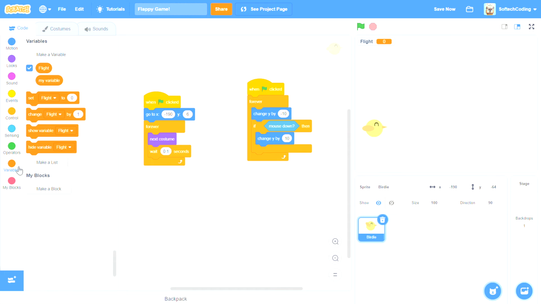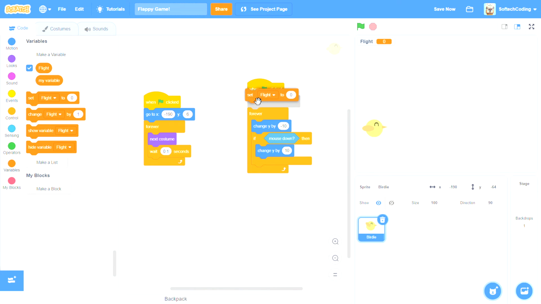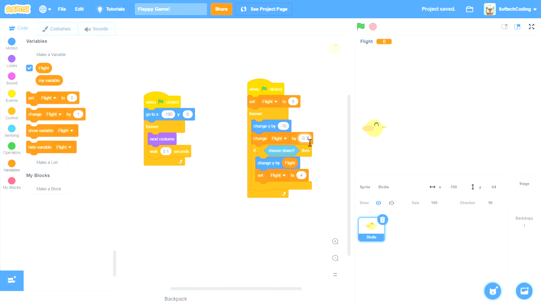We're going to go to variables. When go is clicked, we want to set our flight to, okay, for now, let's just do it like this. When our mouse is down, we want to set our flight to a specific number, let's say 3. And we're going to change our y by flight, all right? So it's a specific number. So now if we're not clicking, we want to change our flight by negative, let's say, 0.3, because this makes it go lower and lower.